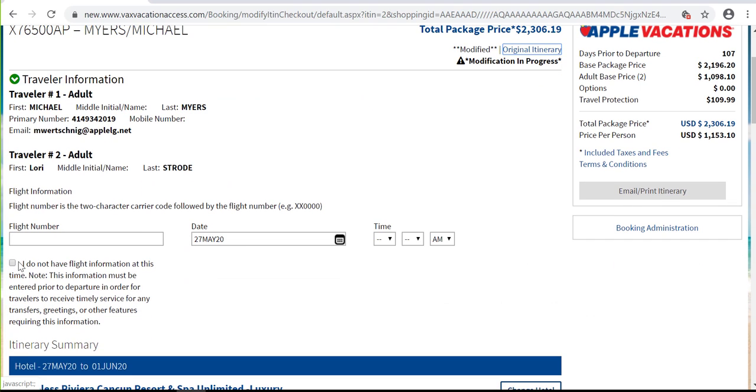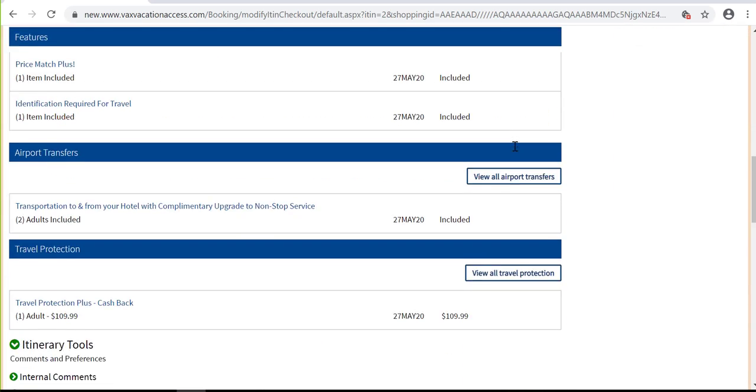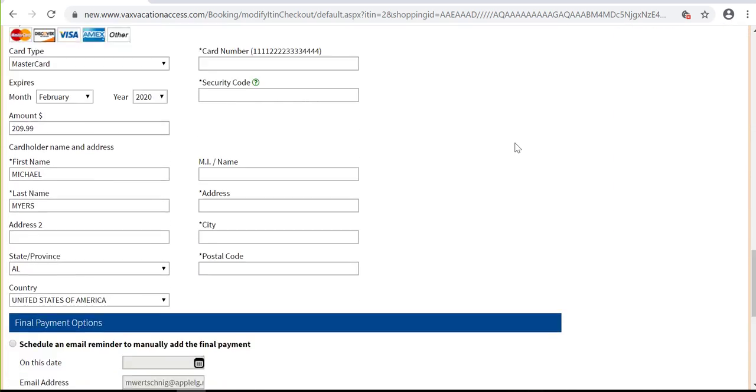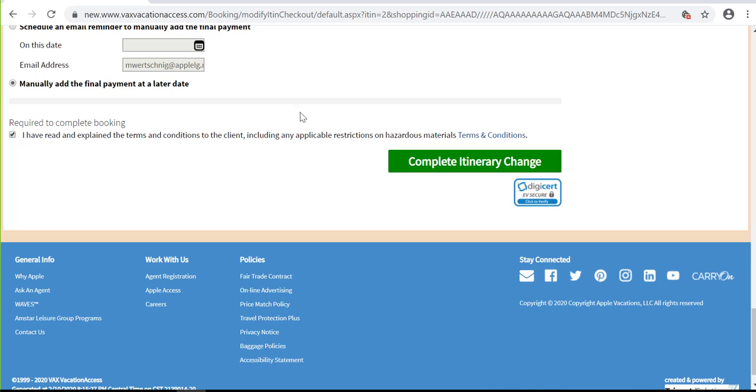Because we already added flight information, I'm going to click right here. I do not have that at this time, just because otherwise it's just going to keep going over to the ground handler. You can scroll down to the bottom, complete your itinerary change. And then it will change it for you.